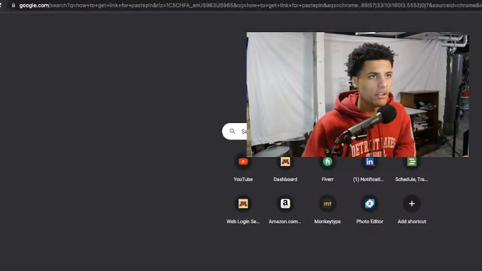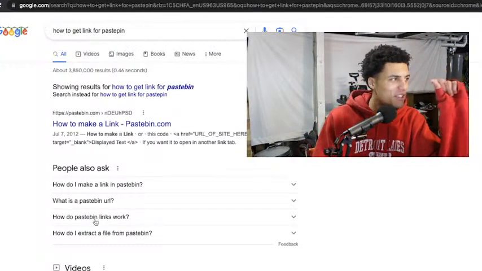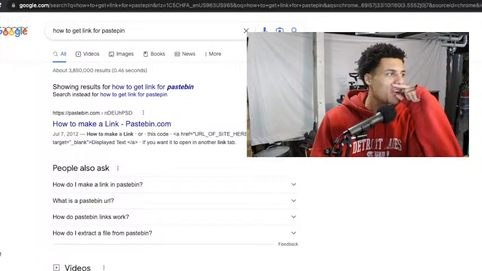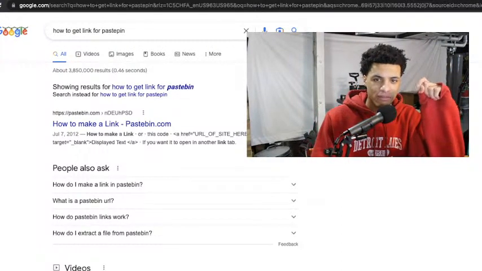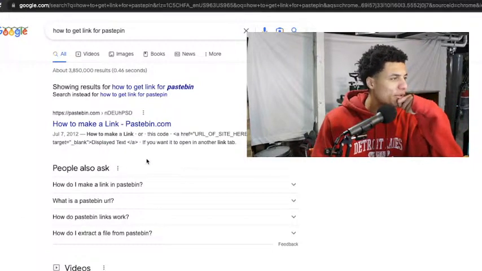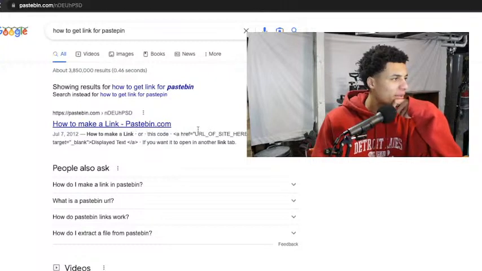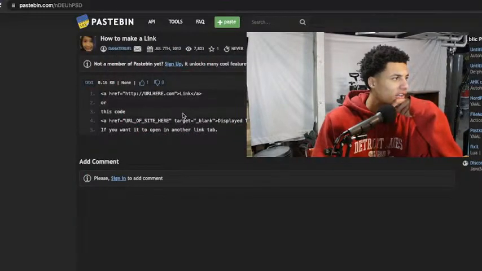I swear, dude, since making the Chrome extension, coding it is a small amount of the actual work. A lot of the other stuff comes down to super random tasks that you don't expect to be working on. How to make a link Pastebin. Okay, here we go. This is good.